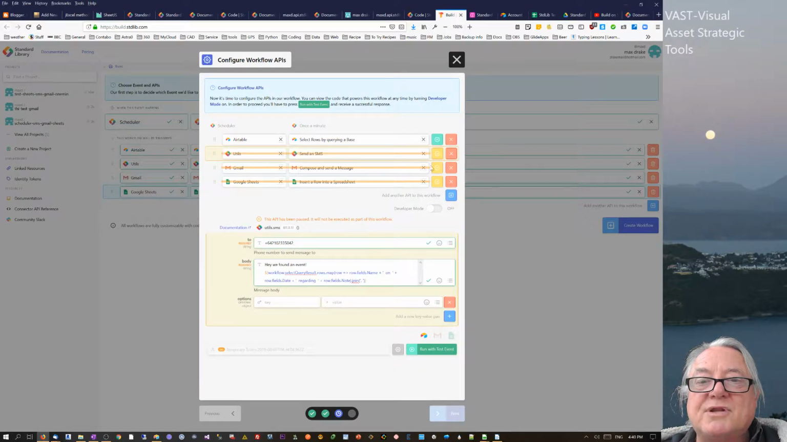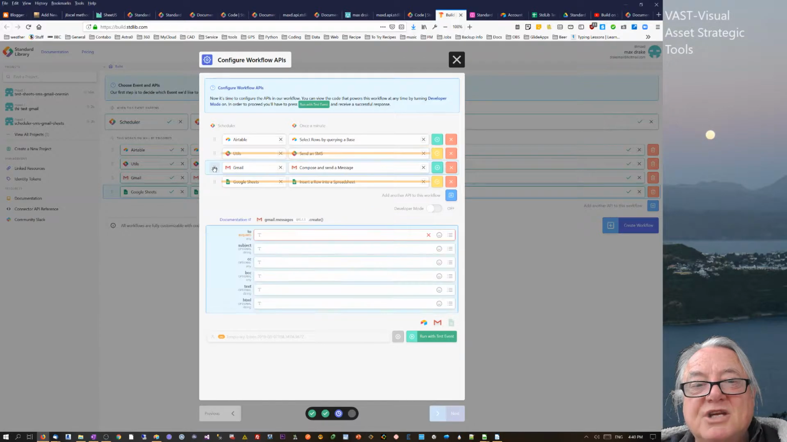So now I'm going to pause that one there and I'm going to open up Gmail, and now I'm going to edit the Gmail one. Now the Gmail, I'm actually just going to put one of my Gmail addresses in, and the subject is test Airtable.